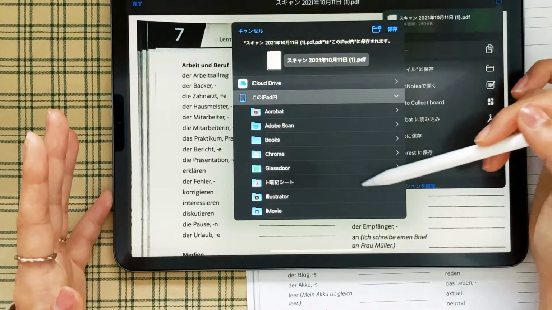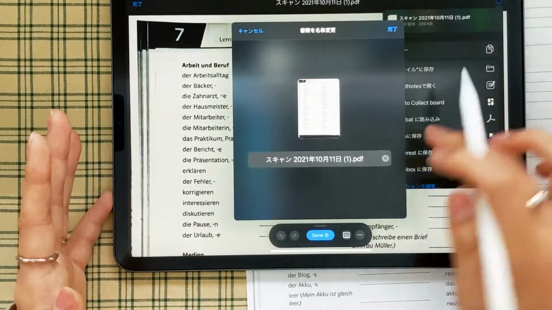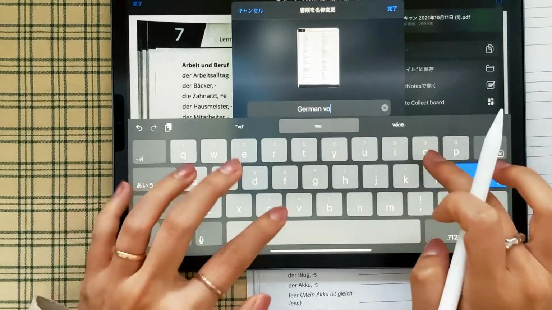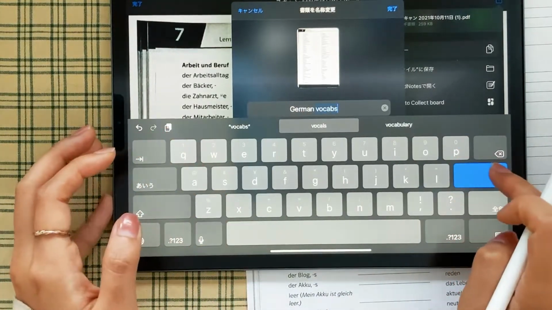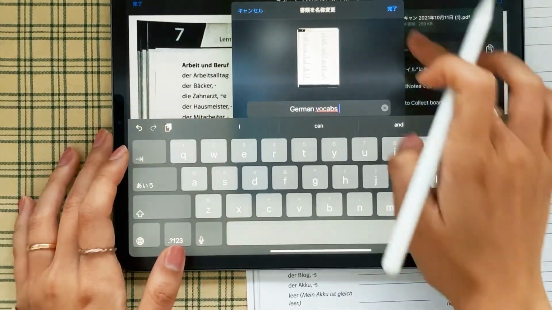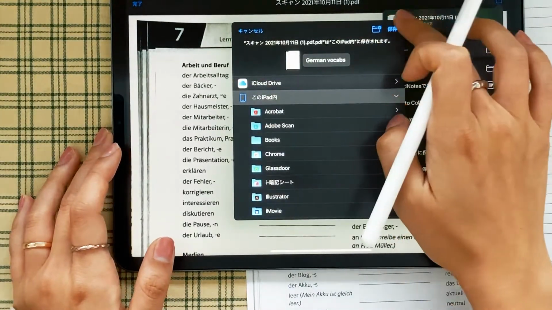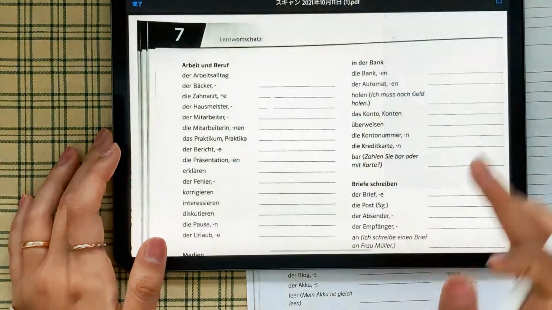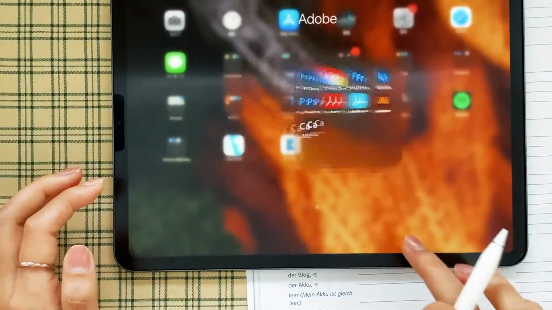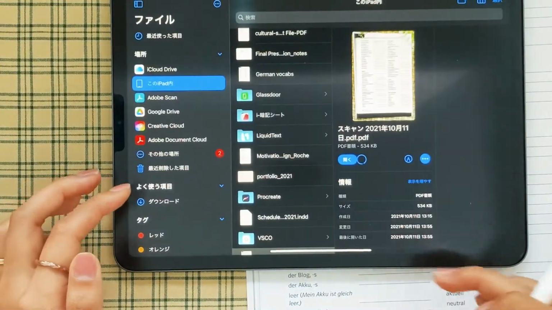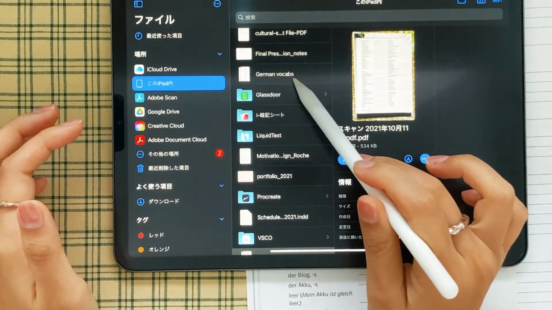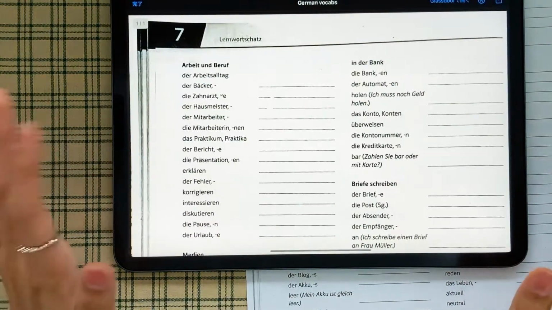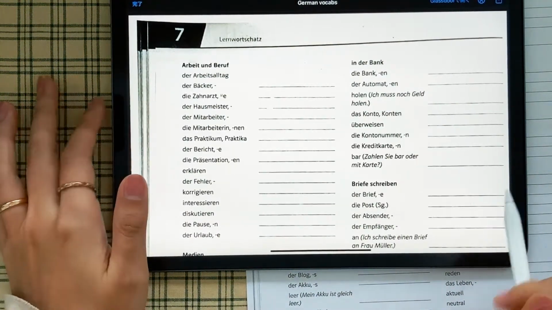You just choose wherever you want, and you can also rename it in here, for example, German vocabs. And I choose where to save. I'm going to save it in my iPad, so I save it like this. Now let's go and check if it got saved safely. And see, there is the German vocab document. I open it. Voila! I have it in here.